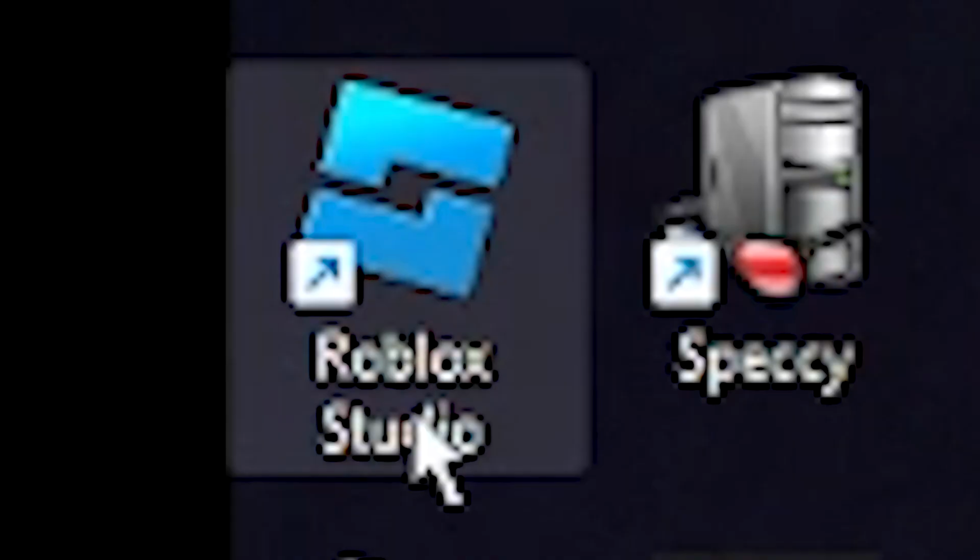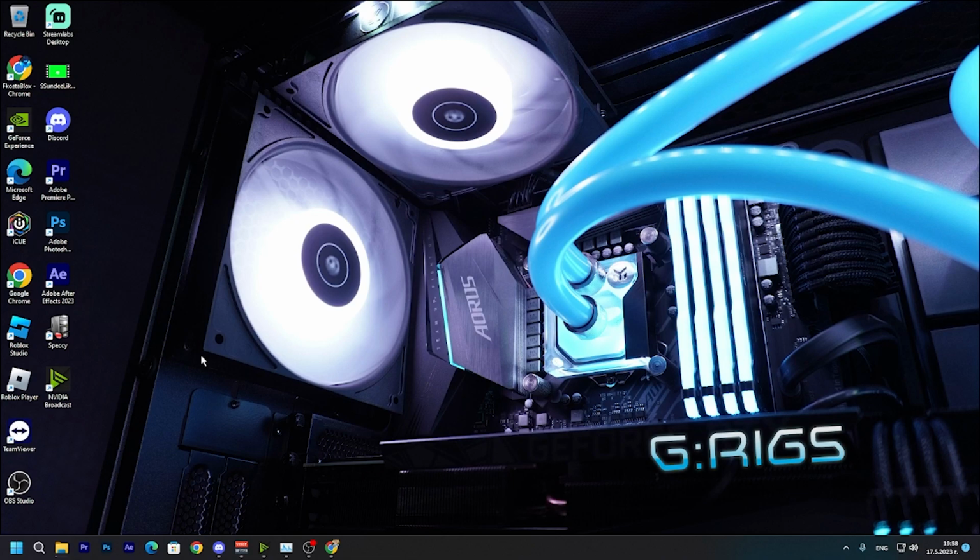So what you need: Roblox Studio and Roblox Player. I did a previous tutorial on Windows 10, and this time I'm doing it on Windows 11. If you have Windows 11, it's free, so you can update and install it. If you're a Windows 11 user, it's going to be easy to use. So let's get started.